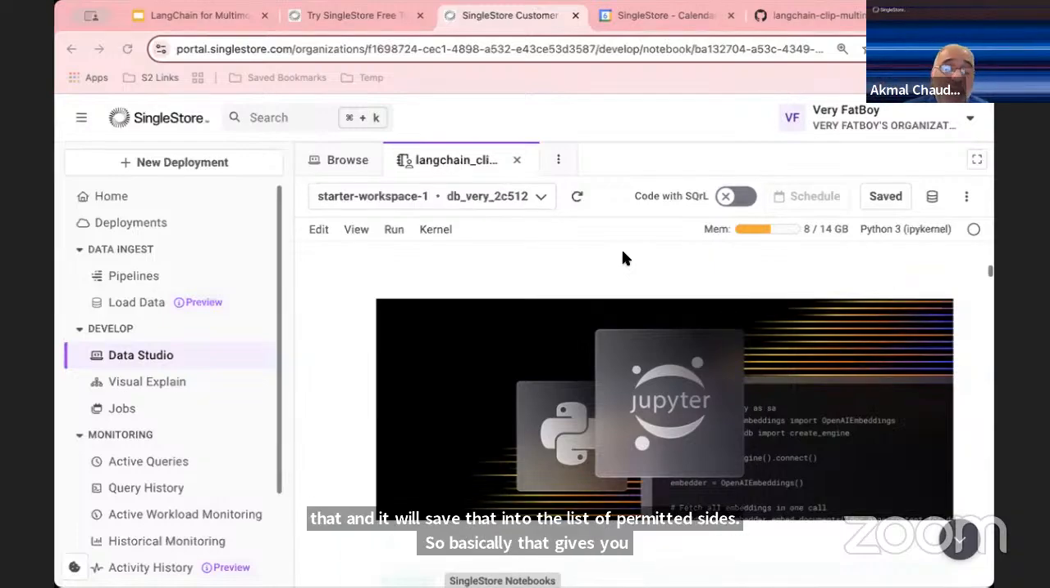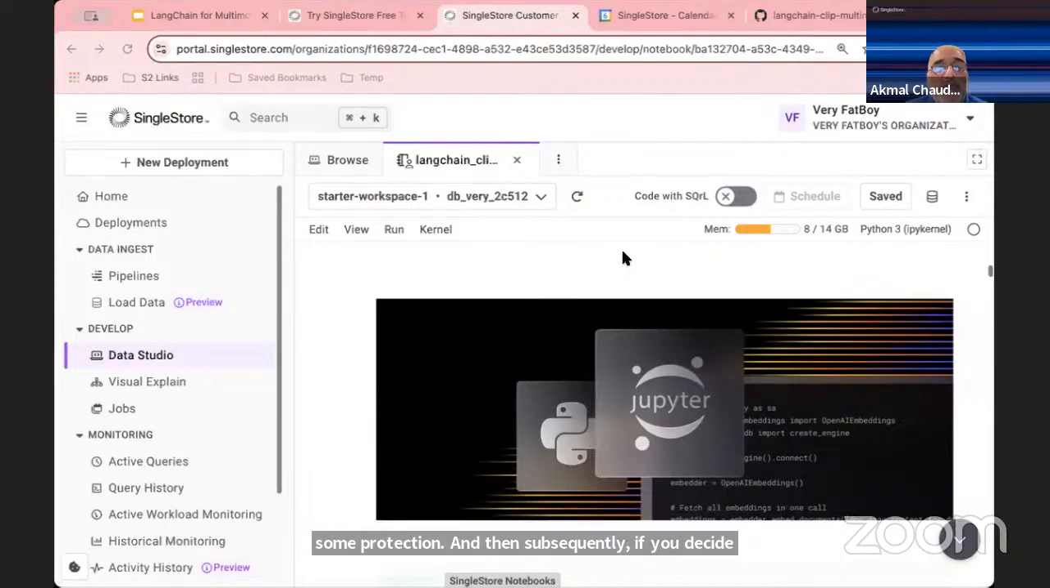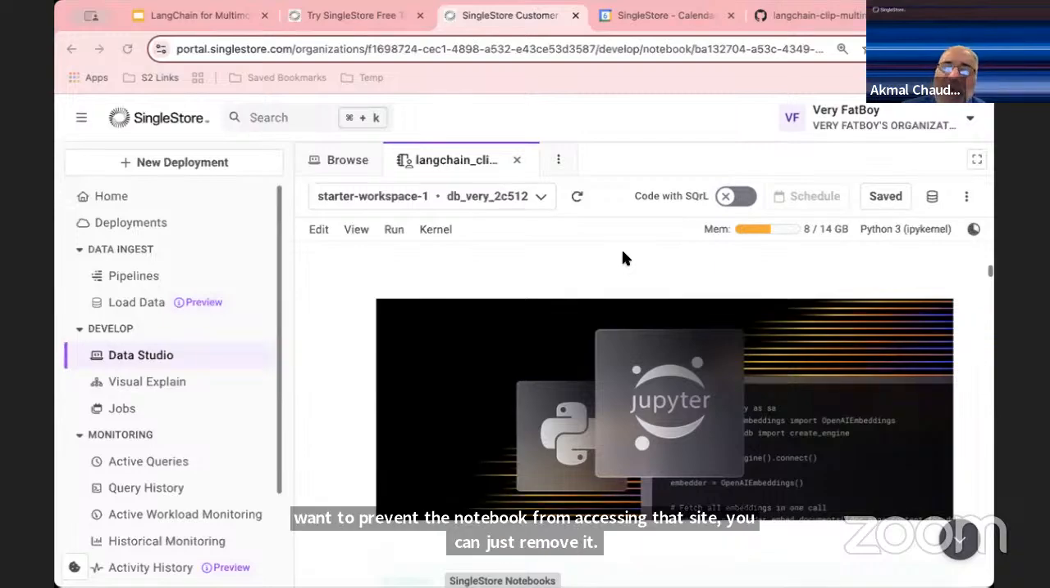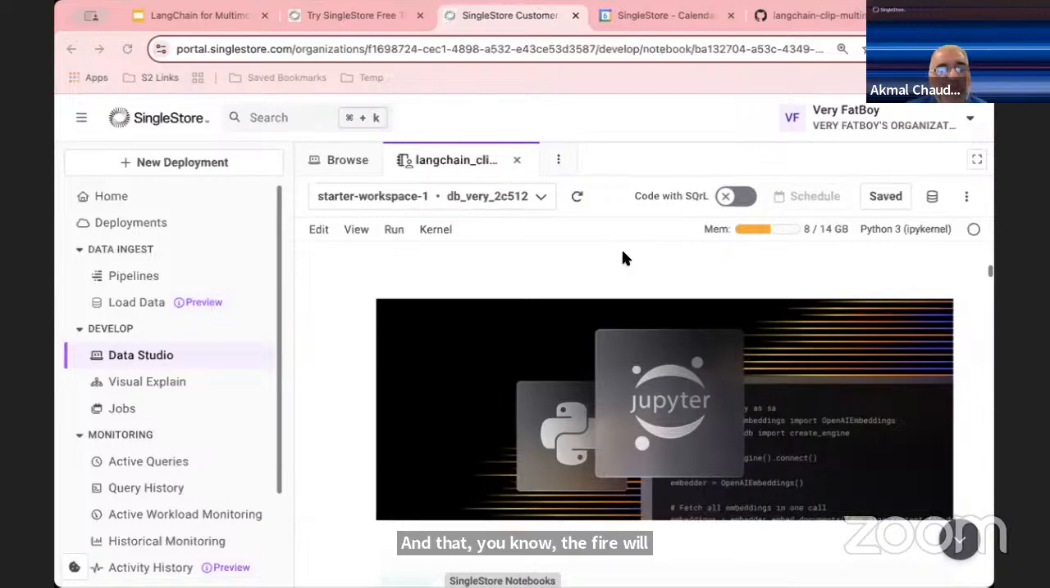And then subsequently, if you decide that you don't want to access that site anymore, or you want to prevent the notebook from accessing that site, you can just remove it, and the behavior will observe that. It will observe the restrictions and the limitations and what's allowed and what's not allowed, etc. Okay, so there we go.